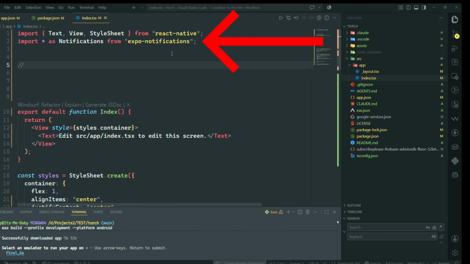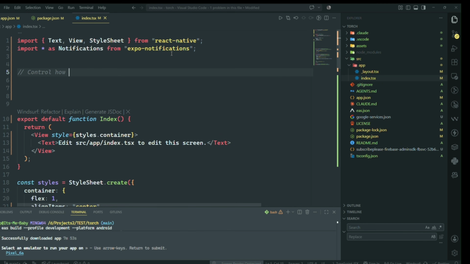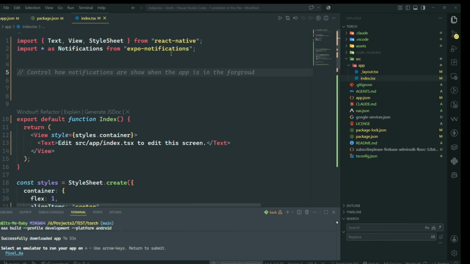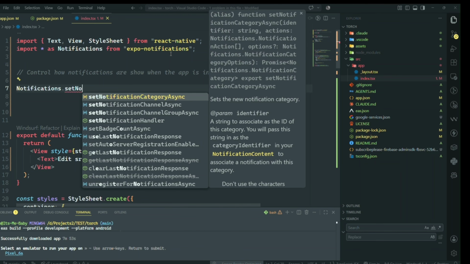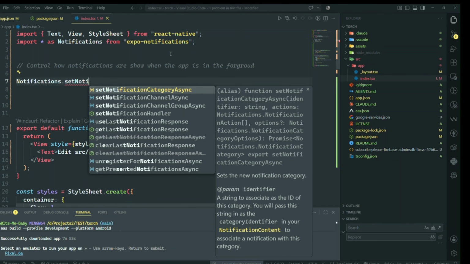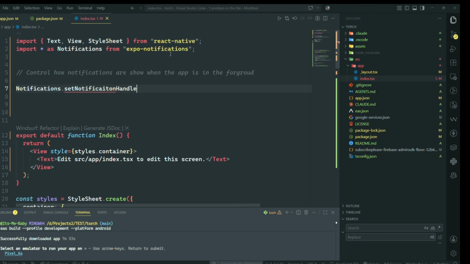Let's import everything as Notifications from expo-notifications. Now let's configure how our app should behave when it receives a notification while it's already open. For that, we are creating a separate function called setupNotificationHandler. In this function, we are calling Notifications.setNotificationHandler. Think of this as telling Expo: whenever a notification arrives while my app is in the foreground, here's how I want you to handle it.